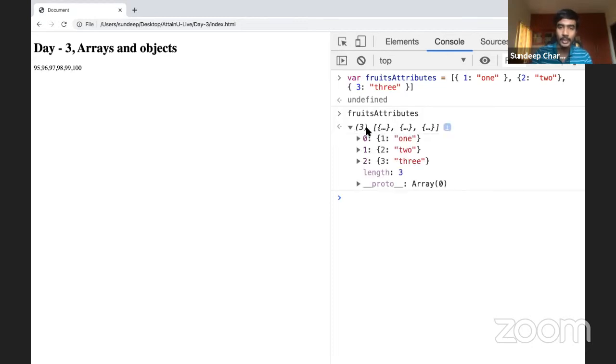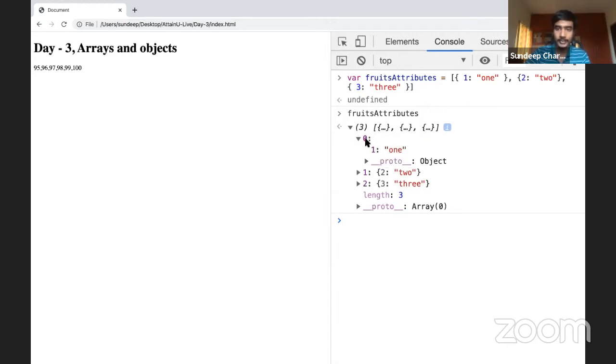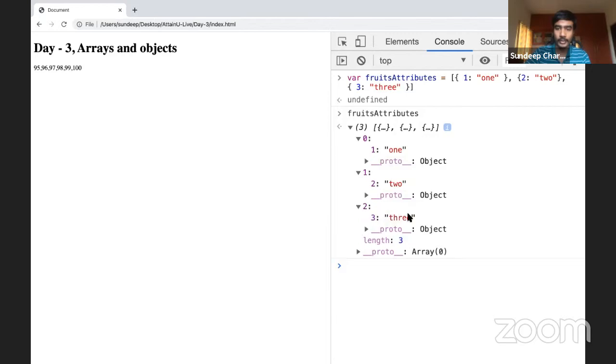So let us just try to decode what this array contains. Let me just expand it. And as you could see, we have the index 0 corresponding to the first object. Let me expand it even further, and this gives me the object's key value back. If I expand it the same for every single thing, you can see I'm having the object. So how would I get the value of the key 3?